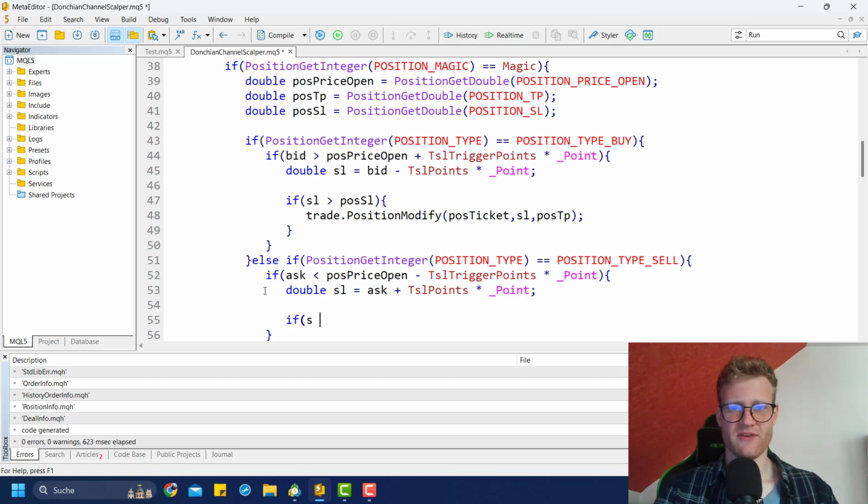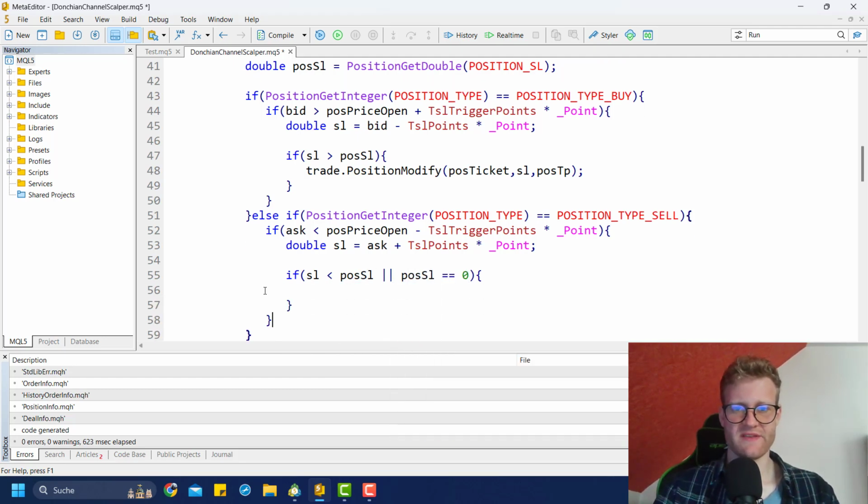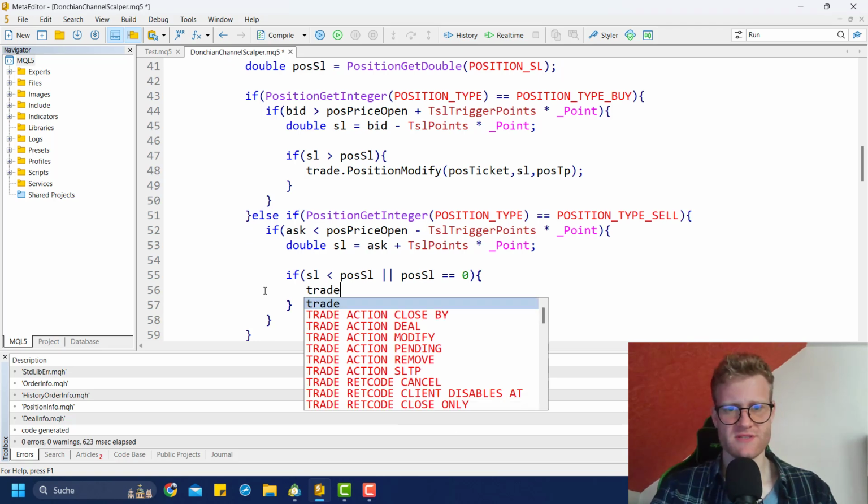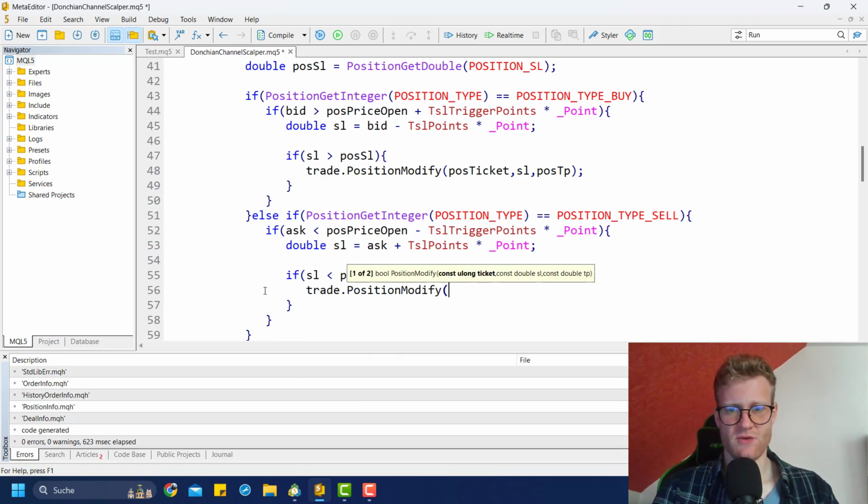And then we check if the new SL is smaller than the position SL or the position SL is equal to 0, which means that the position currently has no stop loss. And then we modify this position. This is the same as for the buy position.